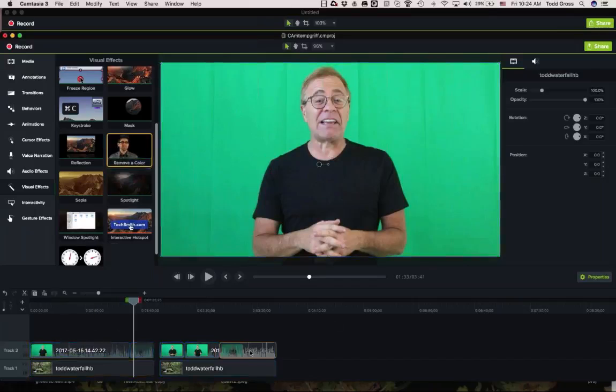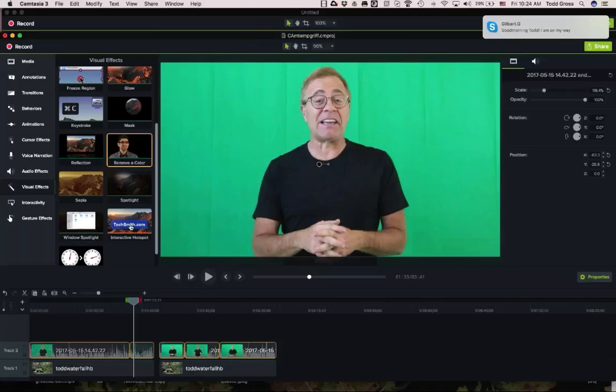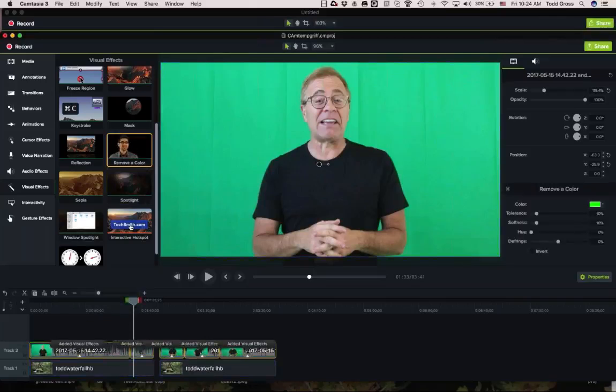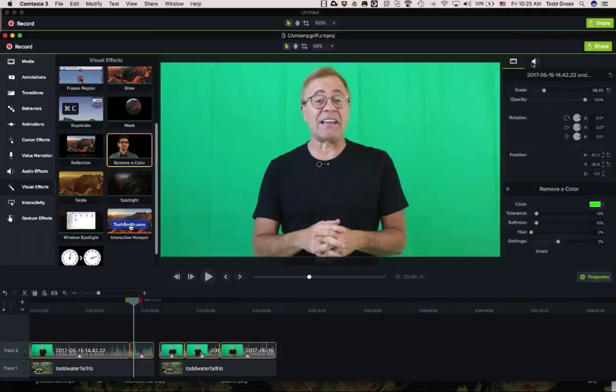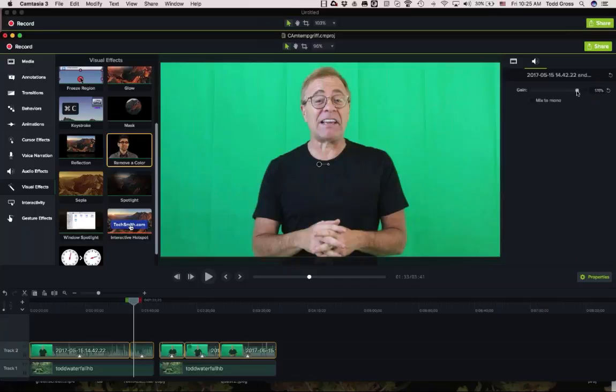So we're going to highlight all the areas where I'm standing in front of green. I just highlighted that here. We're going to drag Remove a Color to that. Then from there, we're now going to click on Properties on the right. We could pick sound, and we can increase the sound if we wanted. I have it at 167%. I'll put it at 175 or 180.